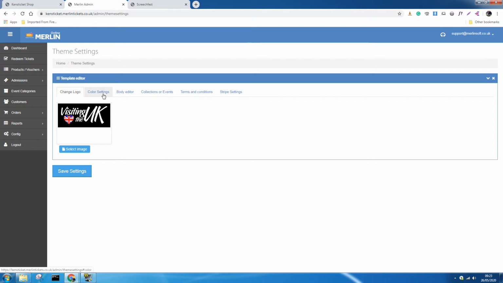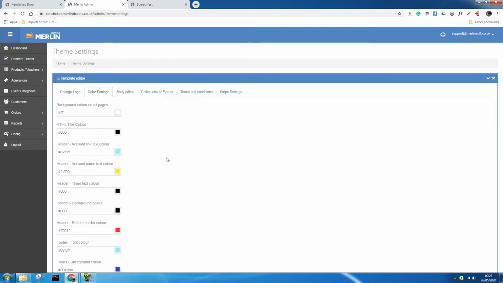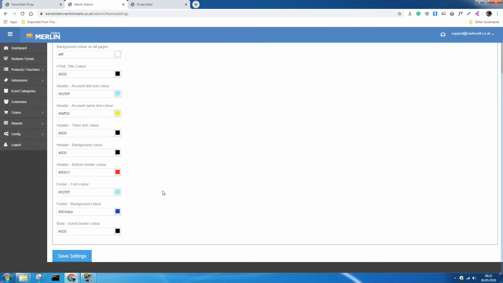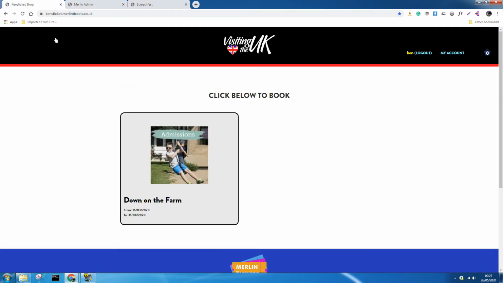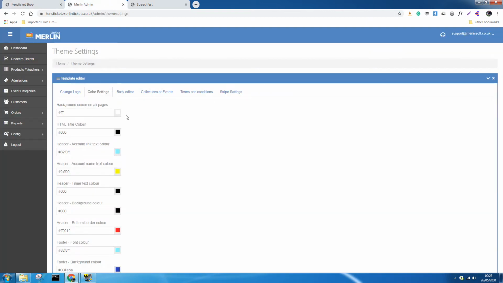So we're going to colour settings first. Now there's quite a few new tabs on here. You'll notice that you used to have a YouTube box that has now disappeared. We don't use that anymore. So let's start from the top. Background colour on all pages. So your background colour is this here, all this round here. At the moment it's set at white.